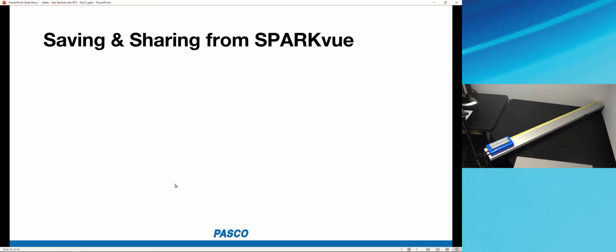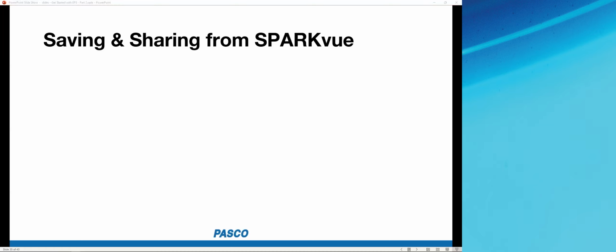All right, now would be a good time to pause for a moment and say, we put a lot of work into that file, and we obviously saw that the files can be saved and reopened. That's what happened in this case. So let me talk briefly about the options we have for students to save and share data from SPARKvue files.